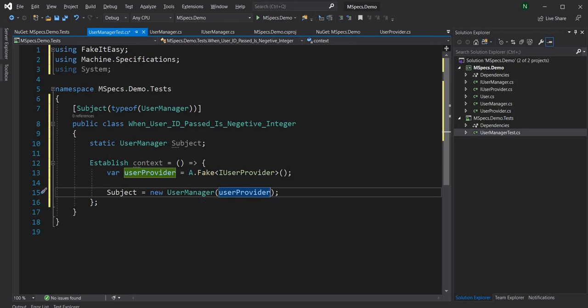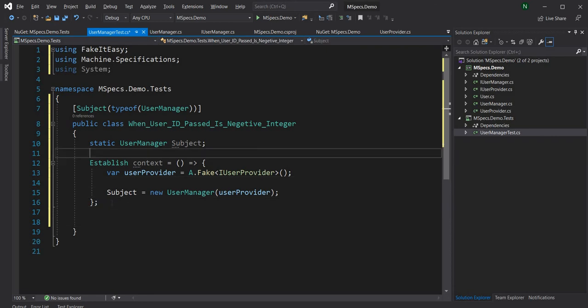The fundamental difference you might see between FakeItEasy and something like Moq is that when you use Moq, you still have to do a dot Object on the mock object when you pass it along, whereas for FakeItEasy, you can just pass it as is. So that's another really easy thing. I felt it's extremely convenient. So now that we have set up the subject, we have established a context. Next thing to do is to use Because to execute the function.